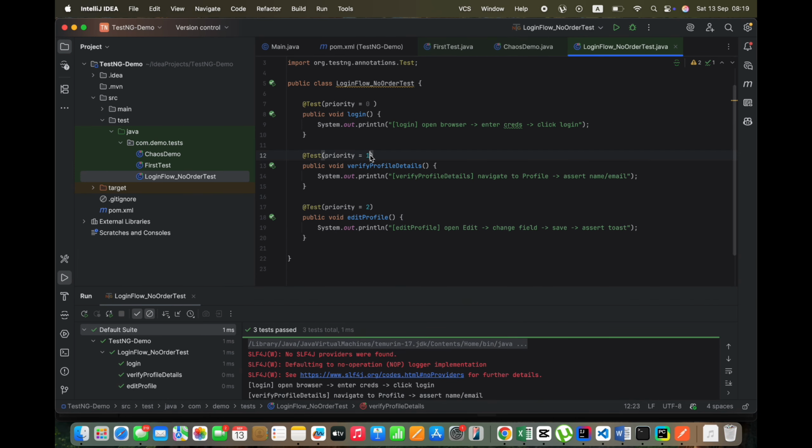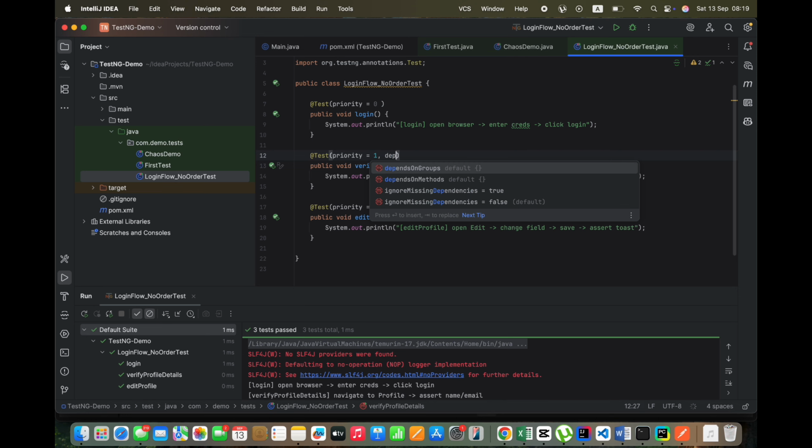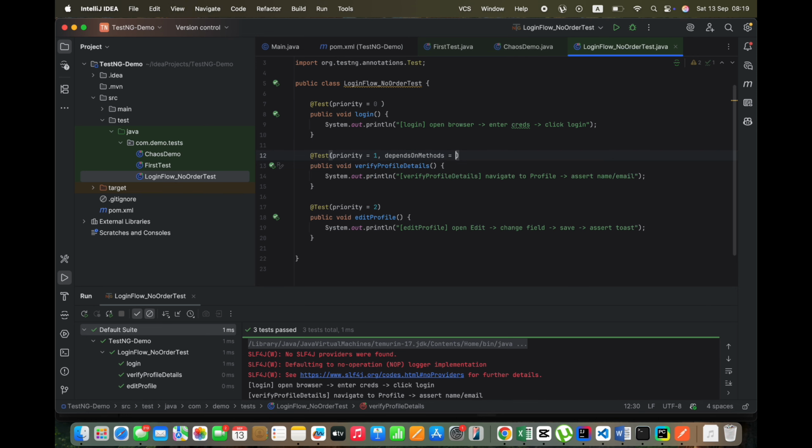This is where dependsOnMethods comes in. I can tell profile verification to depend on login and profile edit to depend on both.